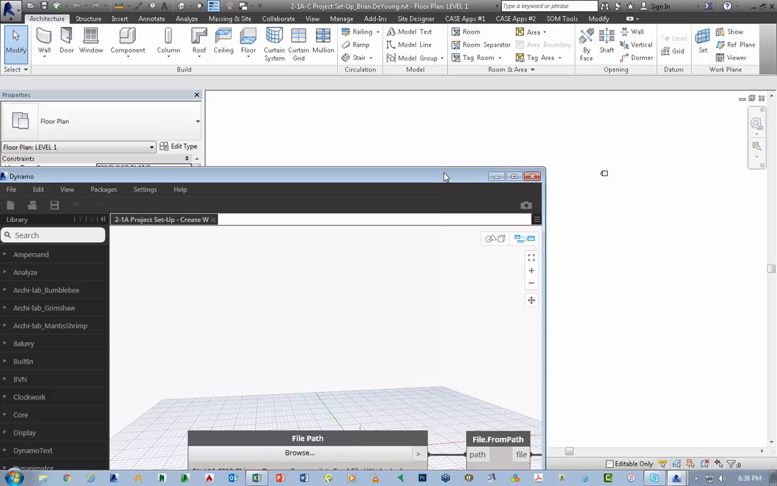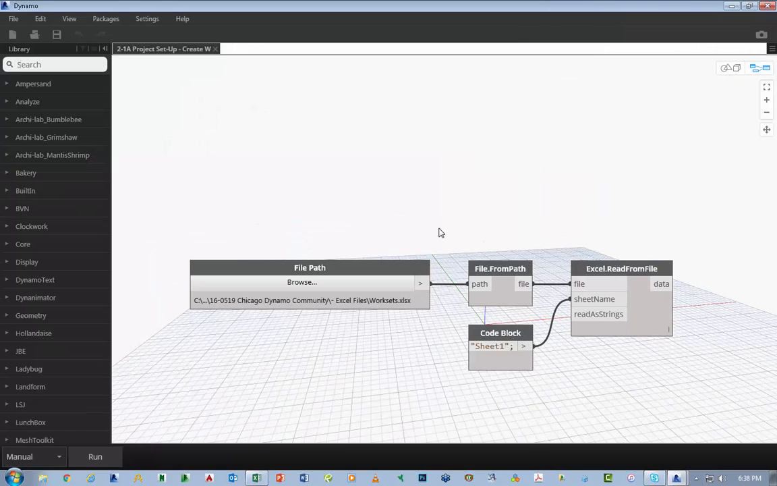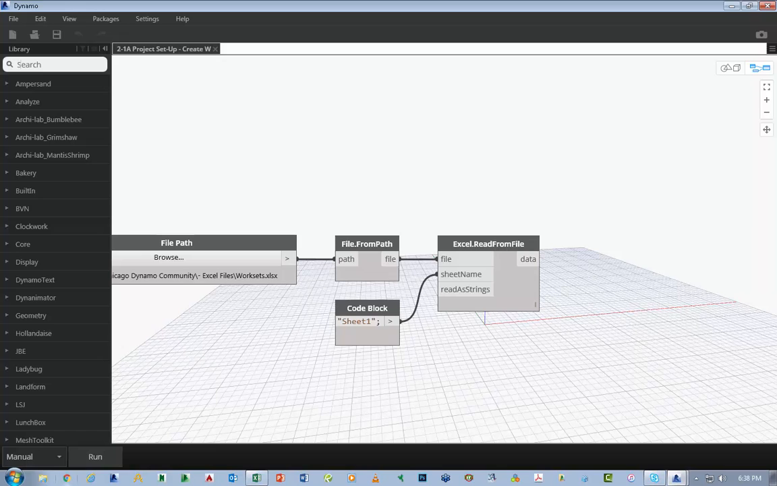If I was focused, I could do all of that in probably 2 minutes, versus what would probably take you 30 minutes to do manually in Revit. So the first step is to create the worksets.